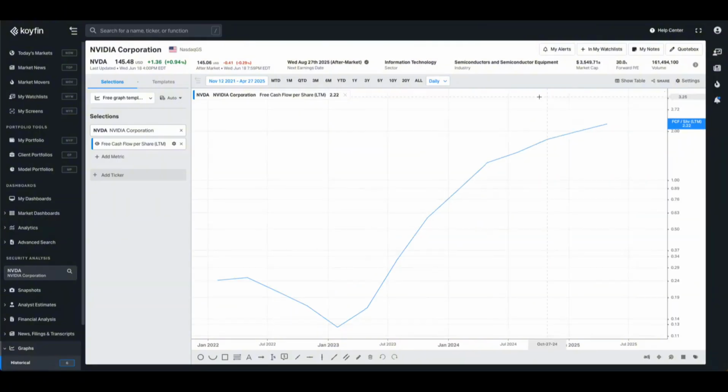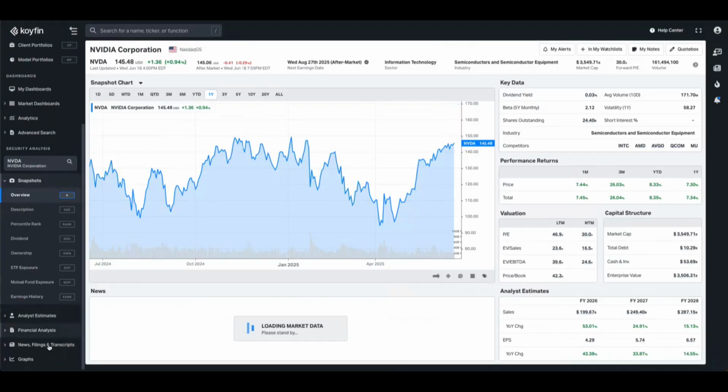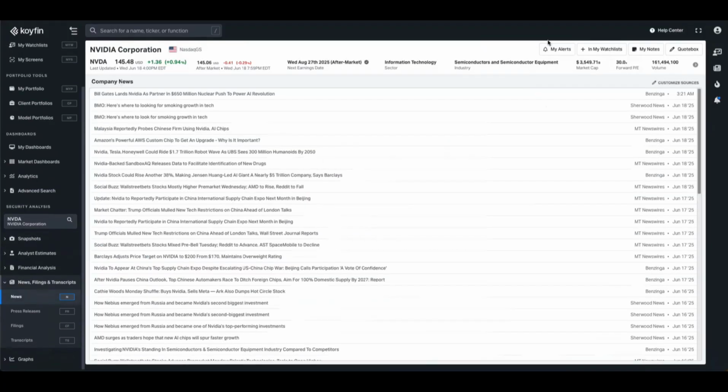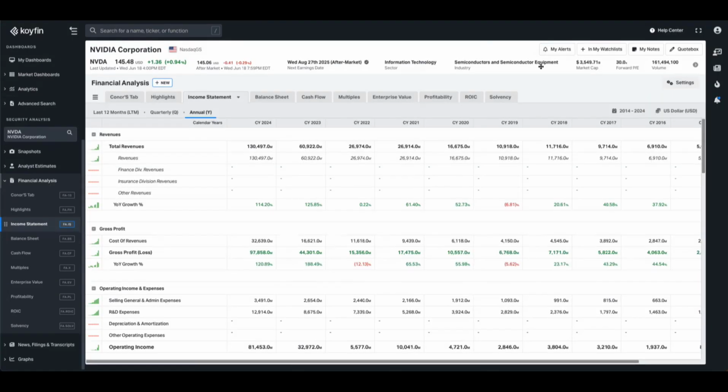There are various ways that you can create alerts. The first way I'm going to show you is in the quote box. When you have a stock selected on the left-hand side here, right now I have NVIDIA, you have this quote box up at the top of the screen, and this stays present with the security whether you're in a chart or a snapshot like this. Similarly, if I come down to news filings, you'll see this quote box is persistent as I navigate through these different pages. Whenever you see this quote box, you'll now see a My Alerts button.